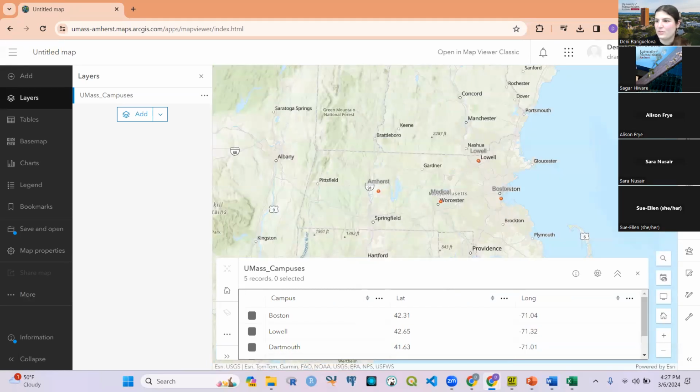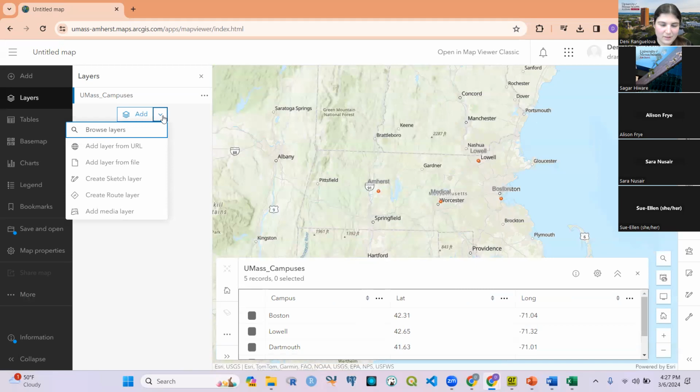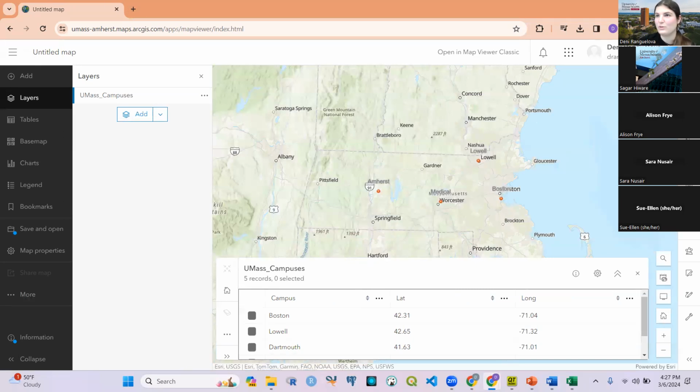So I have uploaded the Mass zips shapefile as a hosted feature layer. We are going to try to do this together. But again, things were being very slow. So let's try to do this all together now.